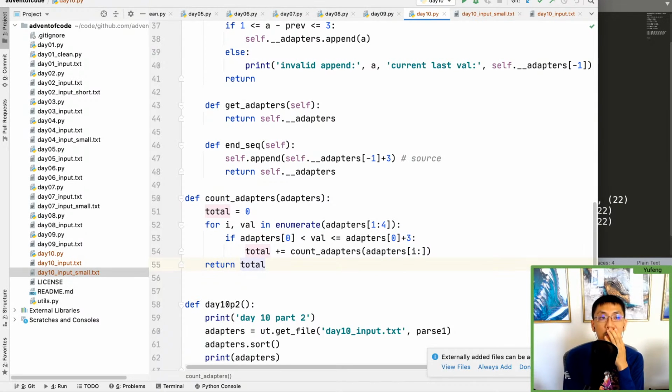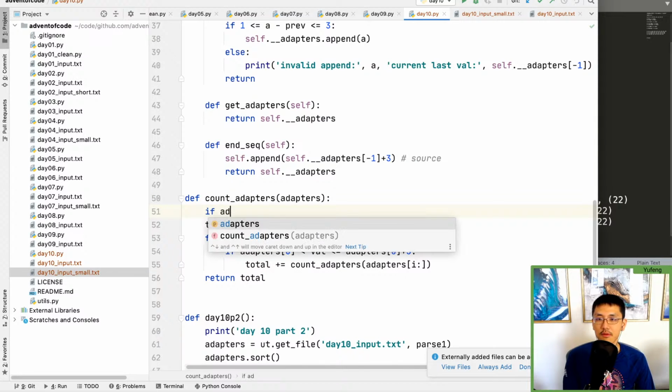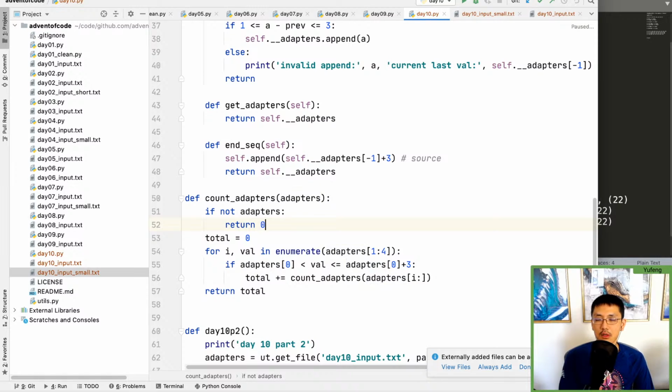state here? Eventually, we get to the end of the list, and we're not going to be able to call any further. So that might be as simple as if not adapters return 0, and that'll just append 0, count up zeros. Should we have an extra count? I don't think so. Yeah, we're counting combinations. The 22 or whatever, the source plug doesn't matter. It's always going to go to that source plug.